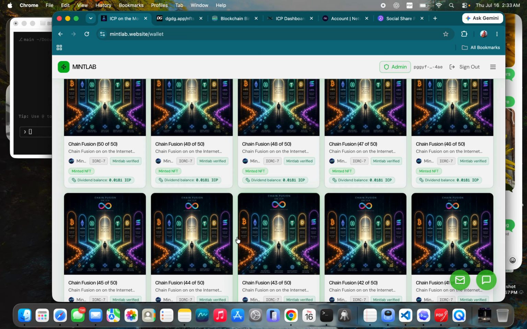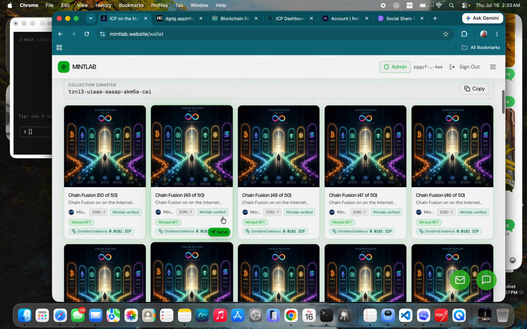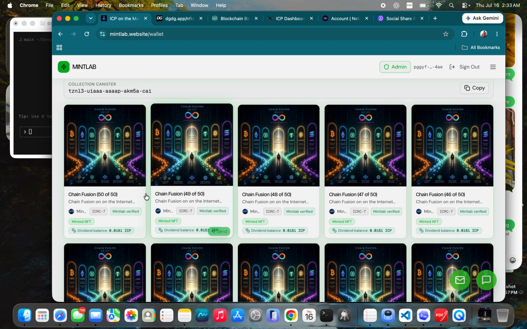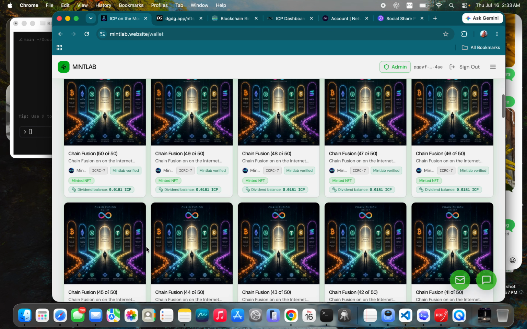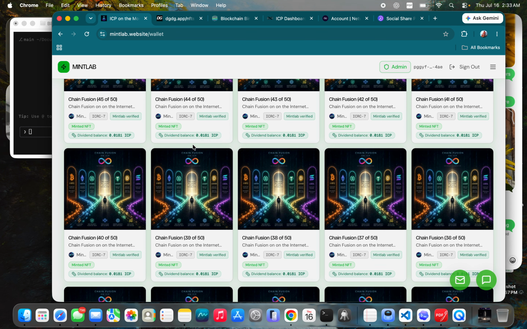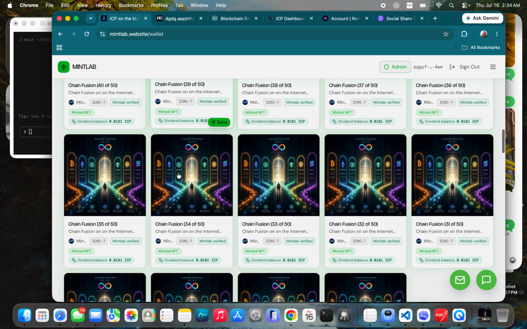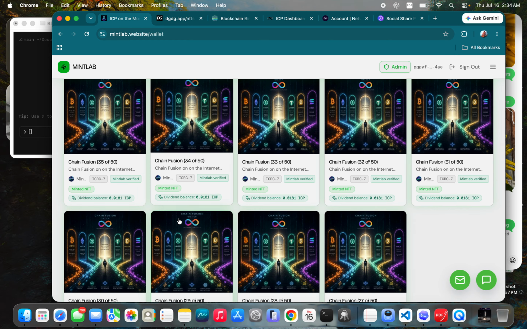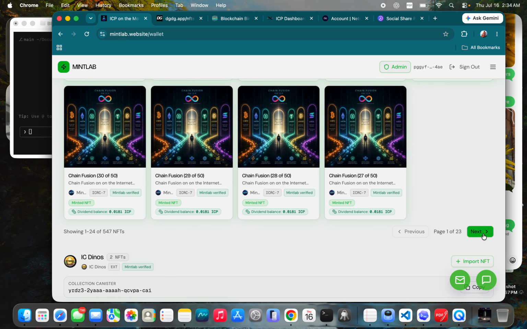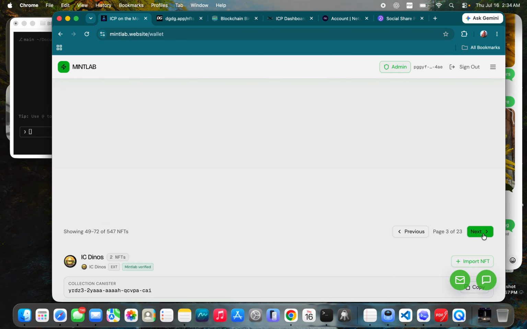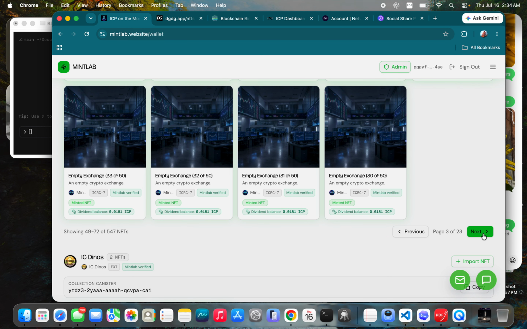And what's cool about the NFTs that you mint in Mintlab for your collections is they can hold dividends. So each one of the NFTs is capable of holding its own ICP. I'll show you how that works once we get to the dividends page, or the collections page. But as you can see, there's a balance on each one of these NFTs.